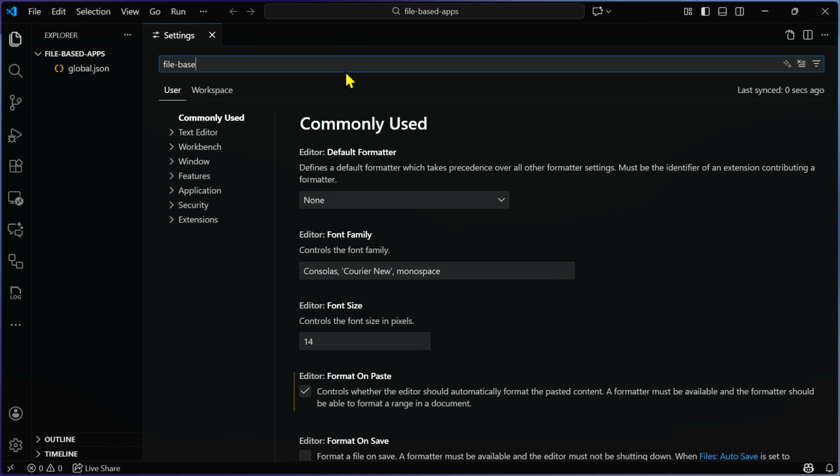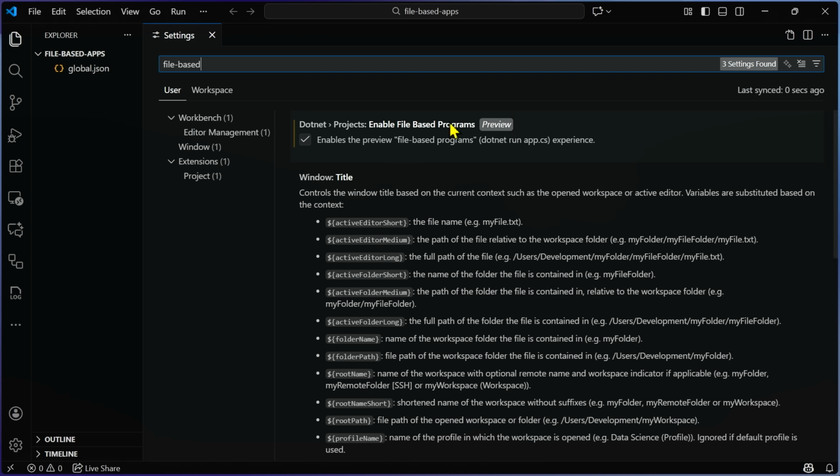And if you just search for file-based, you'll see that there is a section here under .NET projects that says enable file-based programs, which is still in preview, and you need to tick that. So that comes unticked by default in the stable channels. If you're using the pre-release channel of the C# extension, or you're using VS Code Insiders and using the C# extension in pre-release, this should be enabled by default.